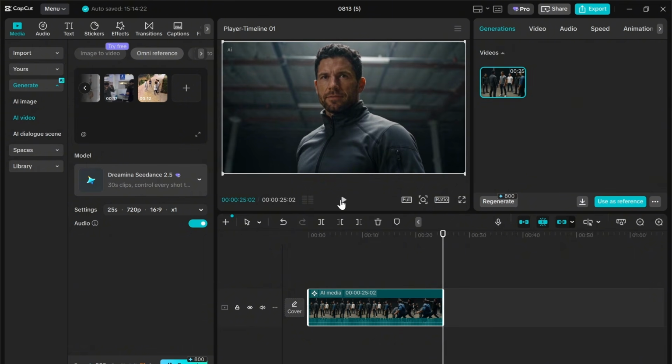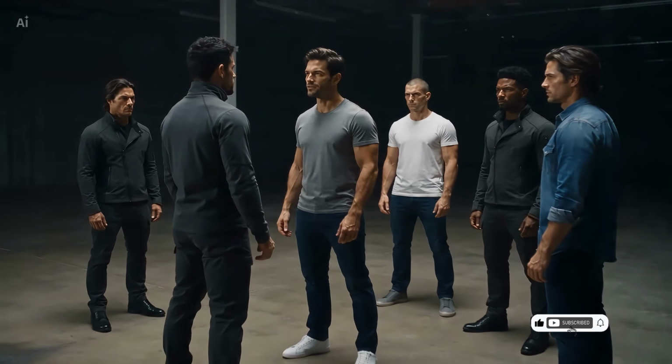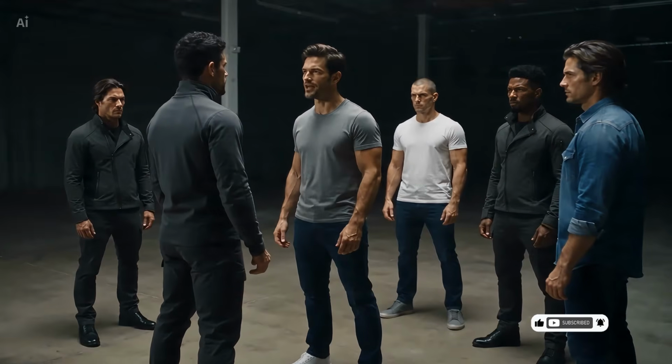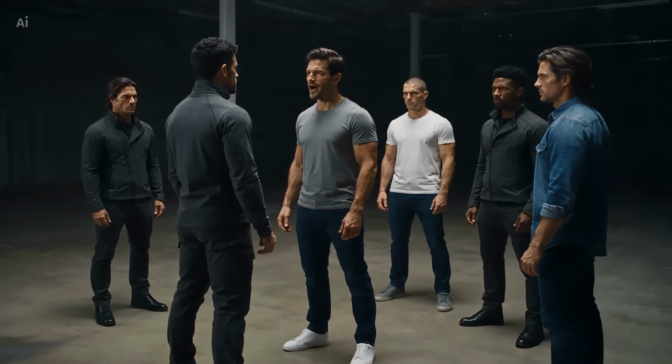Wow, this is genuinely impressive. First, look at the environment. The entire scene looks incredibly detailed and cinematic. The lighting, background, atmosphere, and overall composition come together beautifully and make the scene feel like an actual movie sequence. And look at the characters while they're talking. The facial expressions and lip sync are remarkably well synchronized with the dialogue.